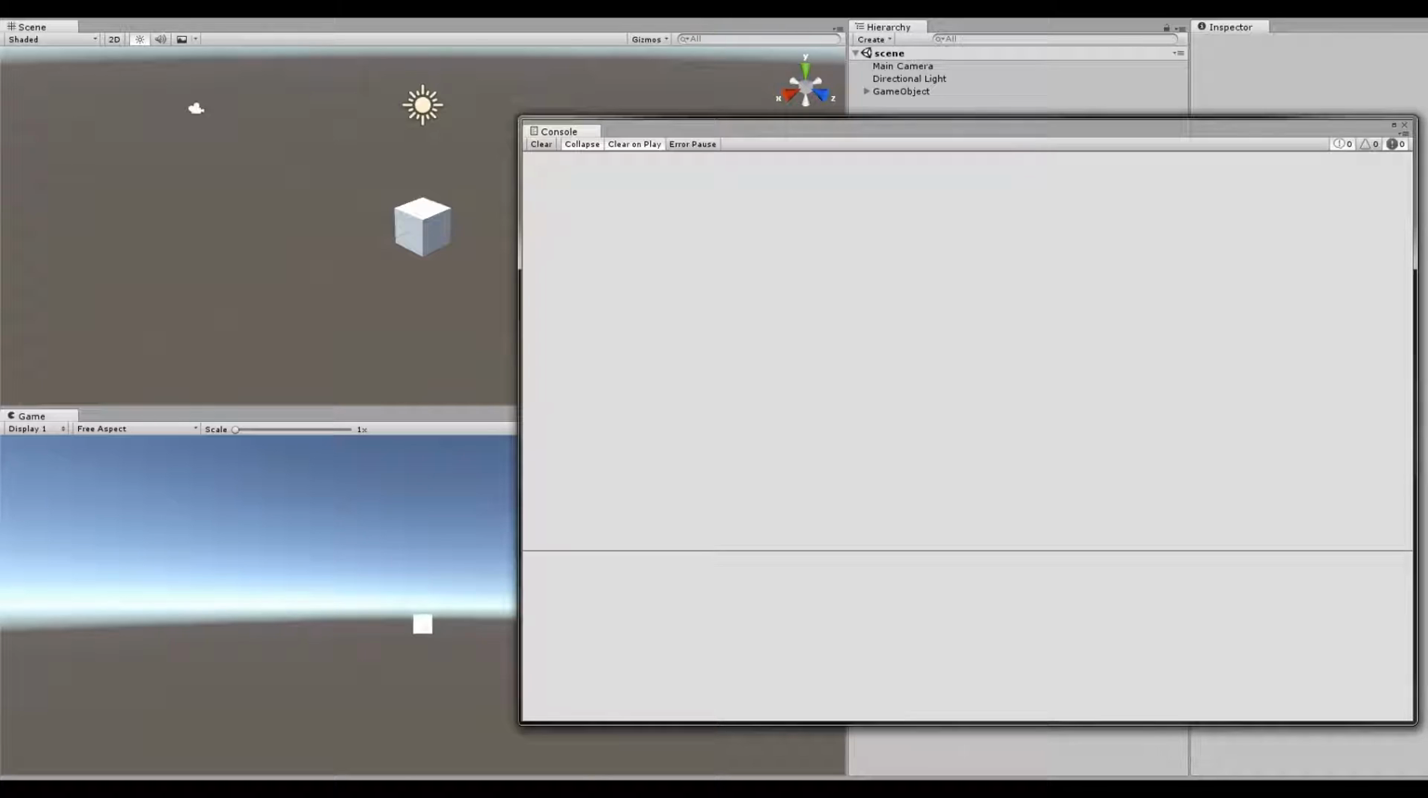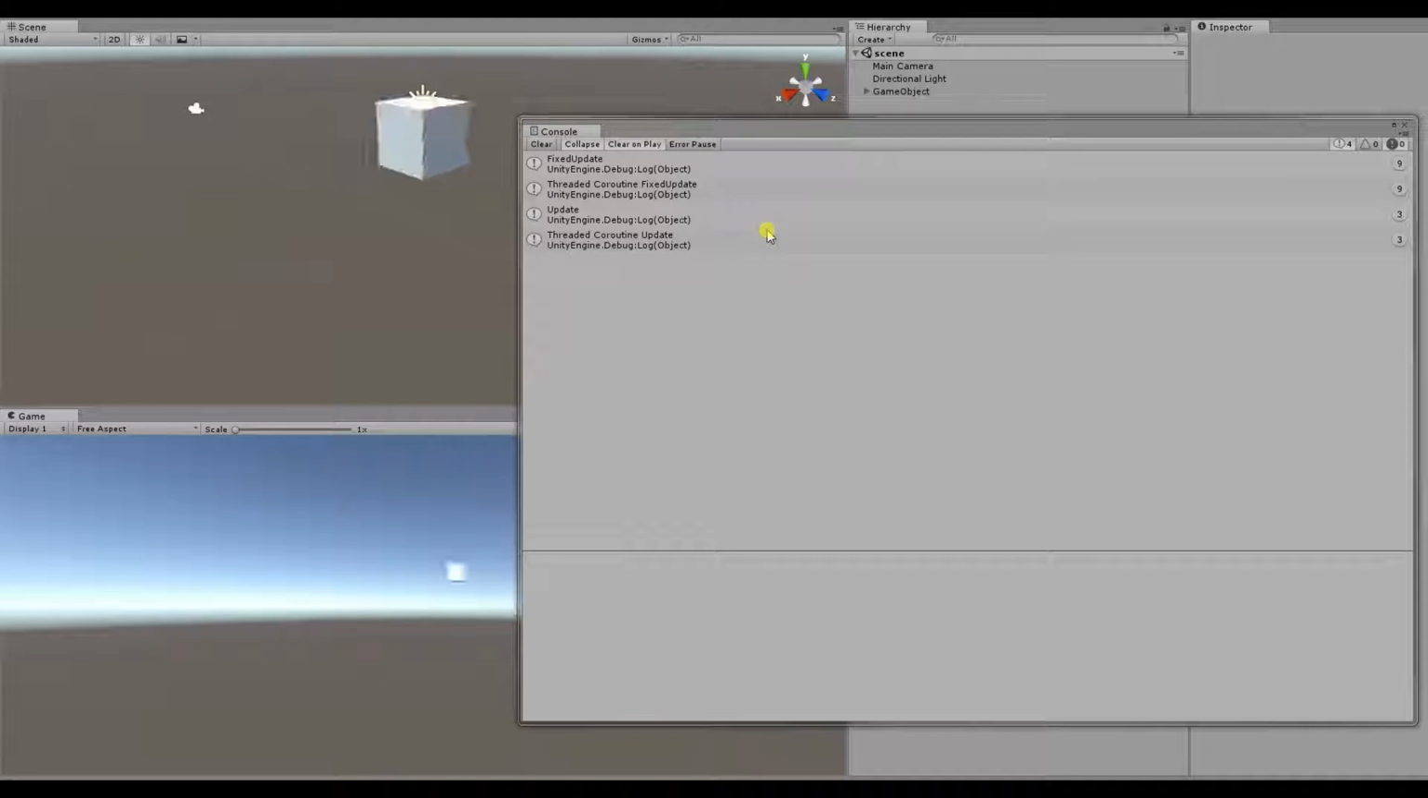Let's go take a look at it and see how it runs. If I pause the scene, we can see the amount of calls for regular update are the same as the coroutine's update, and same for fixed update and the coroutine fixed update.